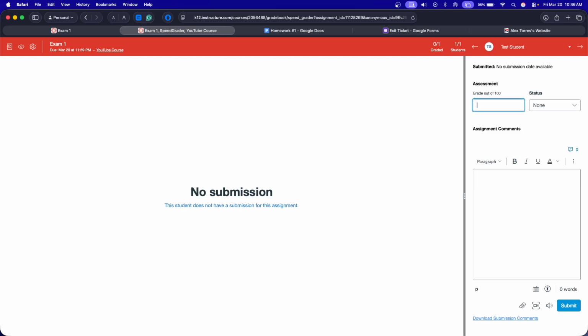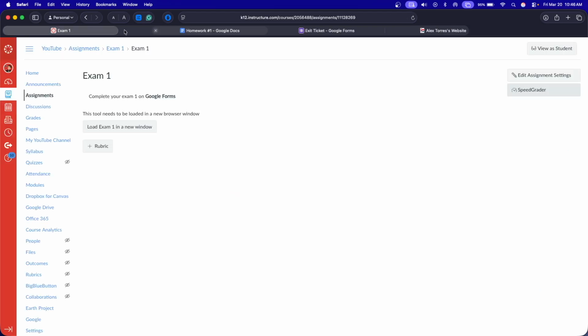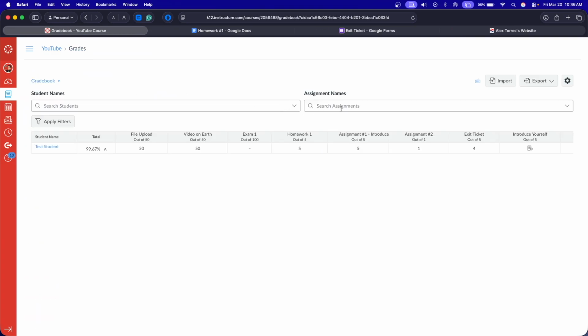Or there's no need to open SpeedGrader at all too, because you already know it doesn't link. We can go in here and just click on grades. If you prefer this format as well, we can go ahead and look for exam 1 and just punch in 70 for the student. And then there we go. So as you can see, their grade is now adjusted.